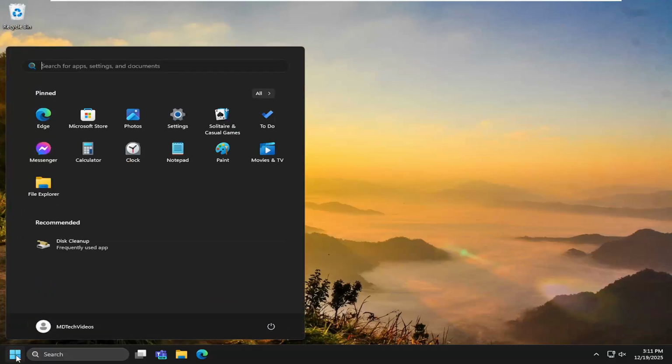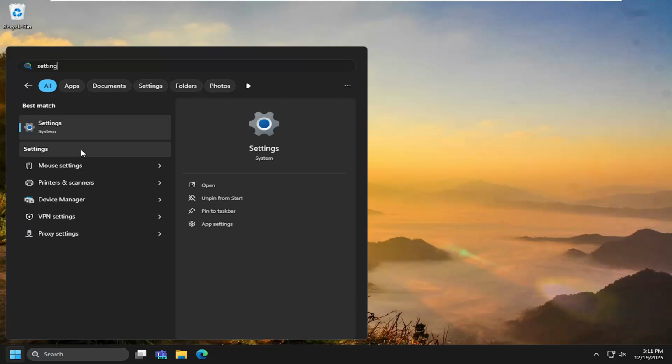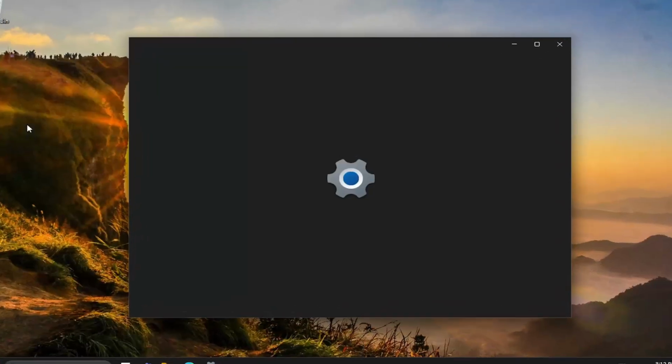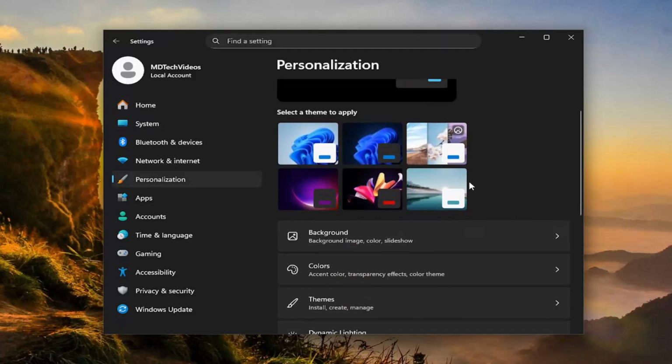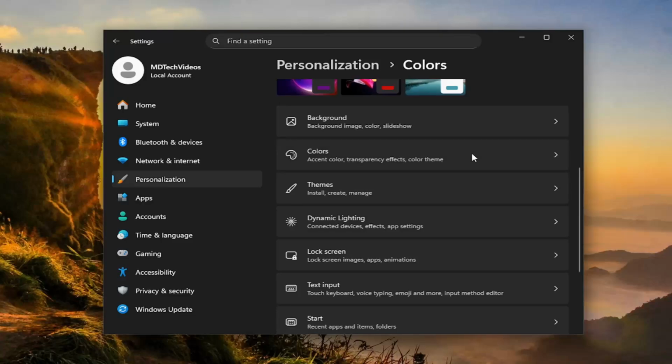So all I have to do is open up the search menu and search for settings. Best result, you come back with settings. Go ahead and open that up. Select personalization on the left panel. And then on the right side, scroll down and expand colors.